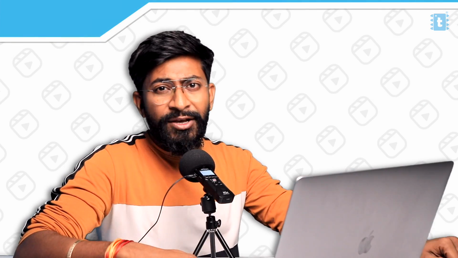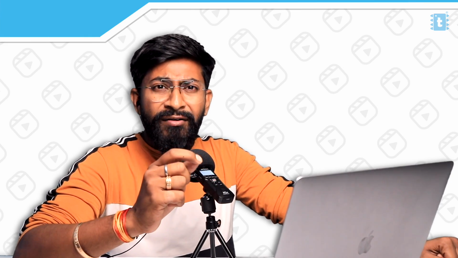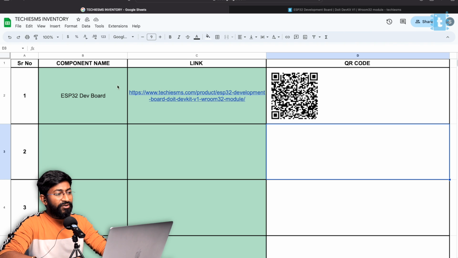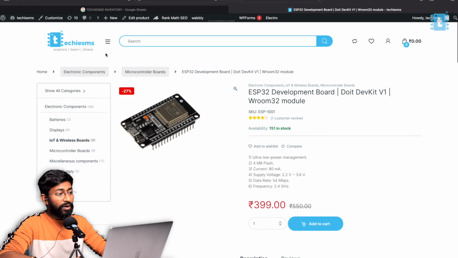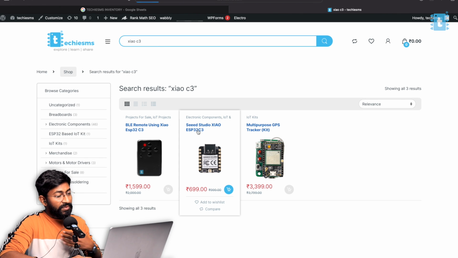So you can definitely make your custom QR code using a lot of websites available online, but here in this video I'll let you know one trick using which you can generate QR codes with the help of Google Sheets in a quite convenient manner. Let me show you. So here is one of the QR codes generated for our product called as ESP32 dev model, which is here. So for generating QR code, what you can do is you just need to open up the product page. Okay, so first of all I'll open the product page of Xiao ESP32C3, which is here.